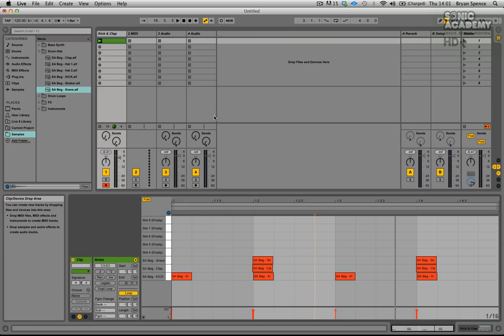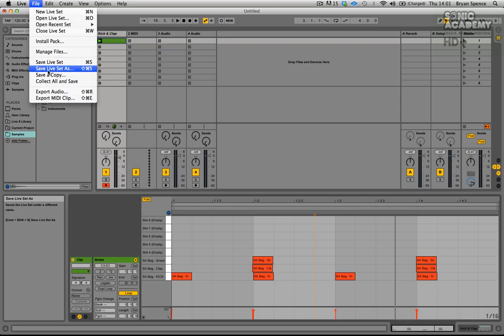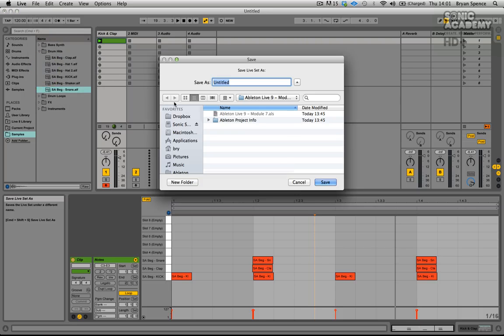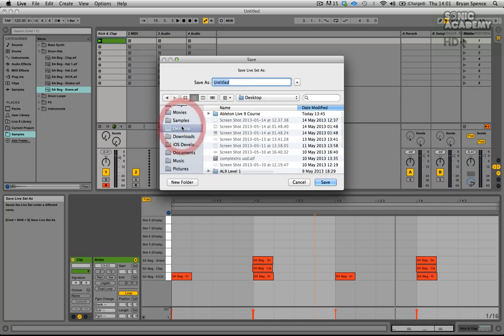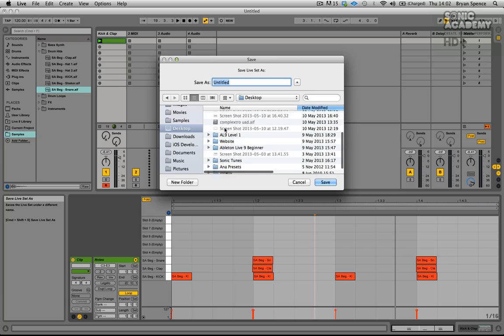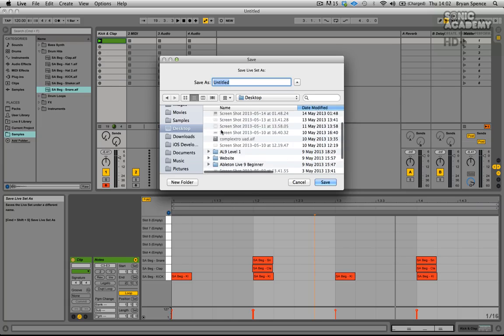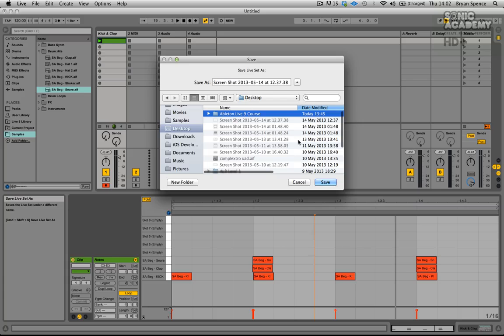Okay, so now we're at this point where we're going to be moving on to something else. We're going to want to save our project first of all. So I'm going to go up to the File menu. I'm going to Save Live Set As, and we're going to put this somewhere that we'll remember where it is. So I'm going to put ours onto the desktop, and we have our Ableton Live 9 course, which I've already set up. But what I'll do is I'll set up a new one here just as an example.